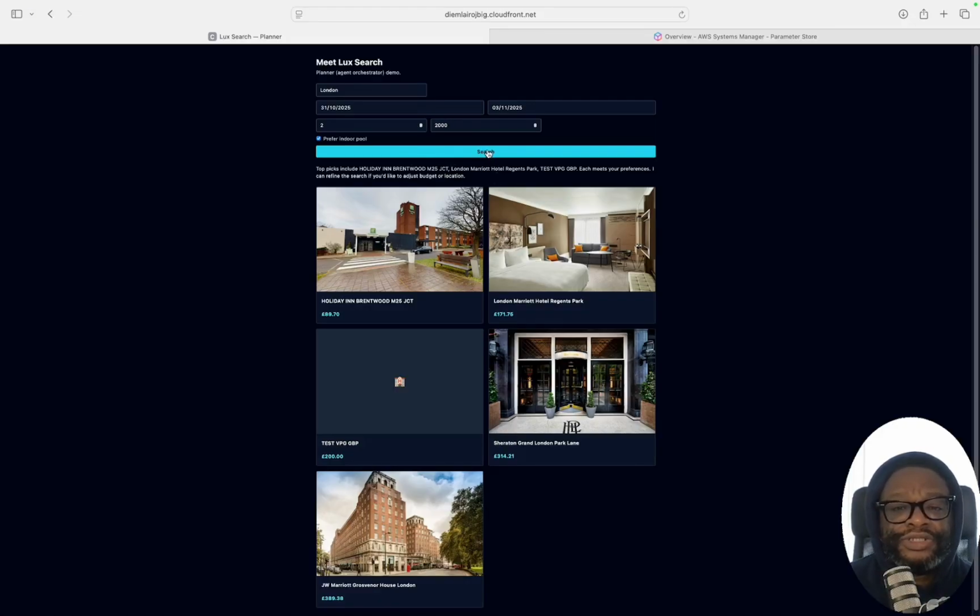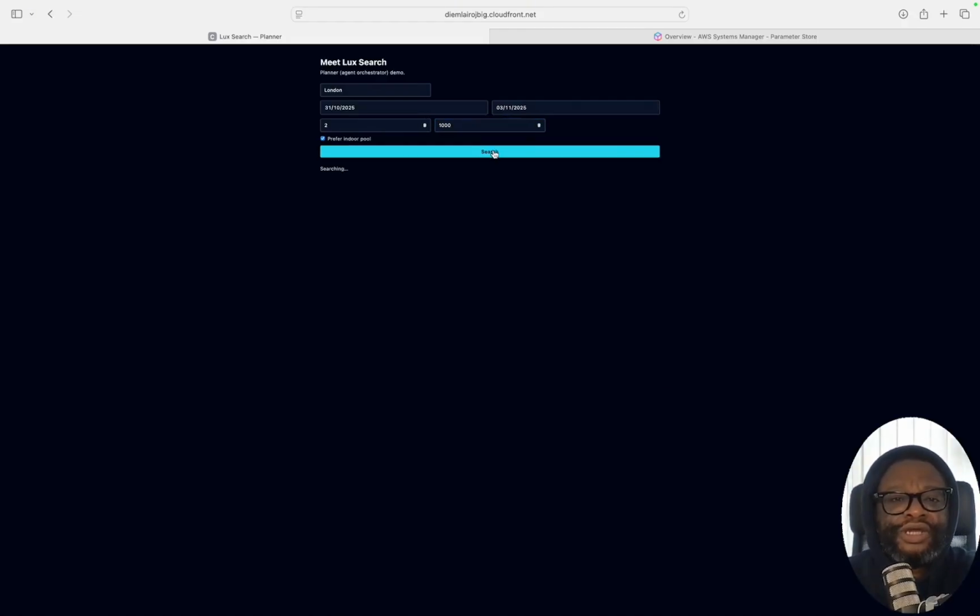So you can see what's going on here. The Sheraton Grand Hotel. So this is 200 a night, 300 a night. We're seeing top picks include blah, blah, blah. Each meets your preferences. I can refine the search if you like to adjust the budget or location. So assuming we change this to £1,000, let's see what's going to happen.